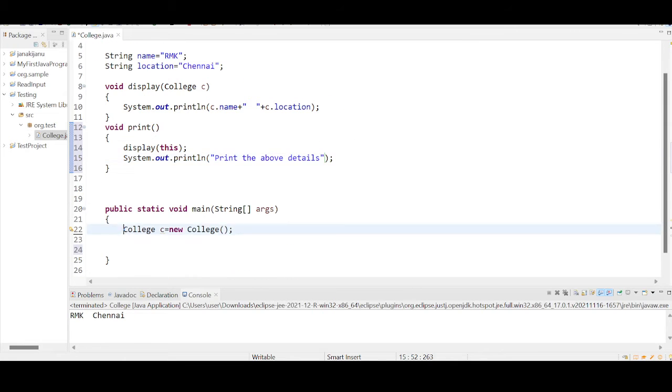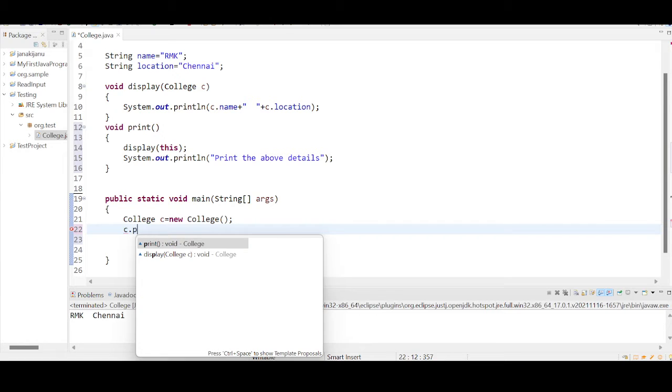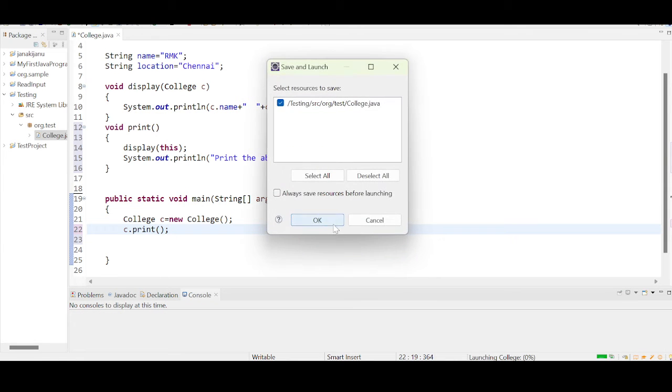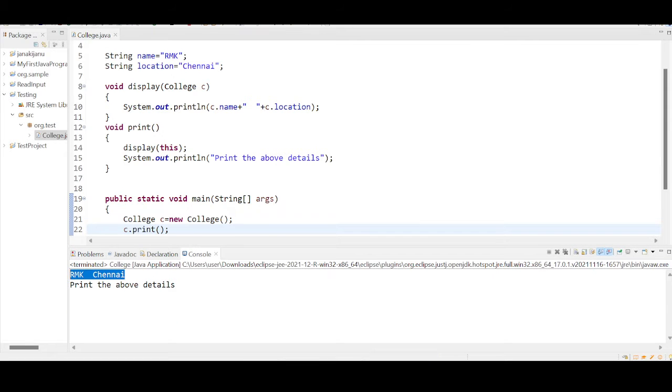Right now, I am creating the same object here. After creating the object, I just call the c dot print method. If I run it, you get output like RMK Chennai, printing the above details. So what is exactly happening behind it?